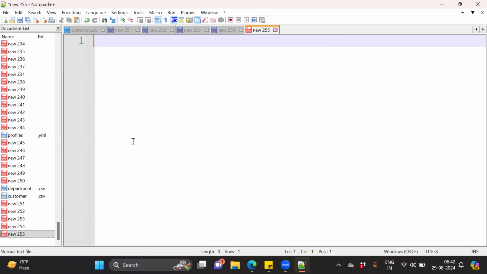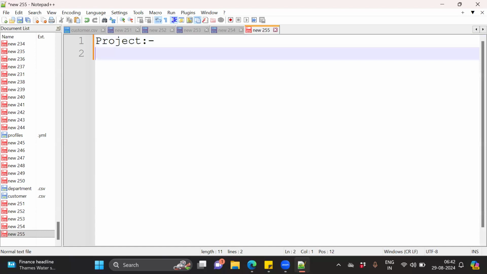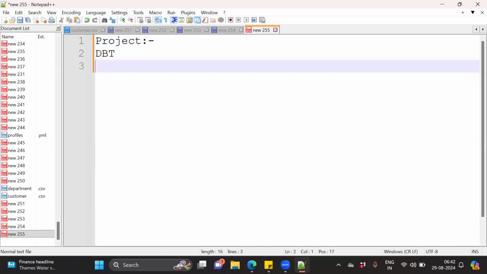Here, how we can start the project. Okay. What is exactly a project here? That we need to understand. So what skills do you have, first of all? Skills are DBT, and then Snowflake database. Okay.